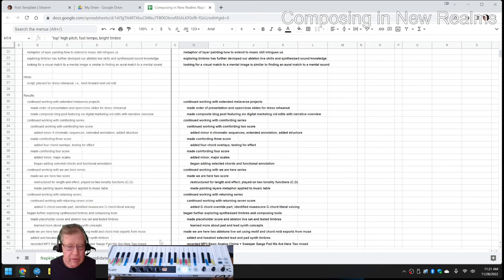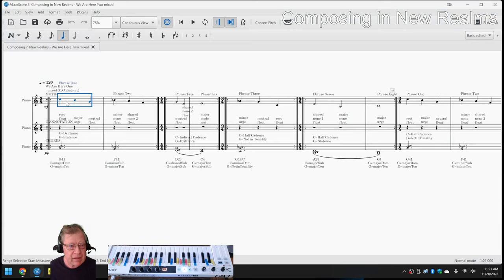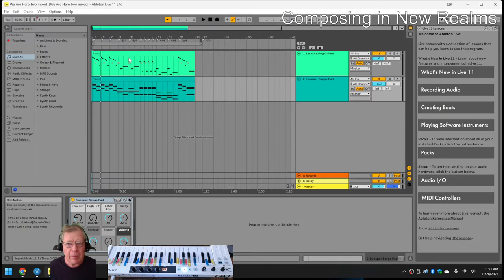So what we did is we exported the motif line here and the chord line here into MIDI files. Then we opened up Ableton, and up here is the motif on top and the chords on bottom. And what we're going to do to bring us home here is play our Ableton hammered version. Here we go.